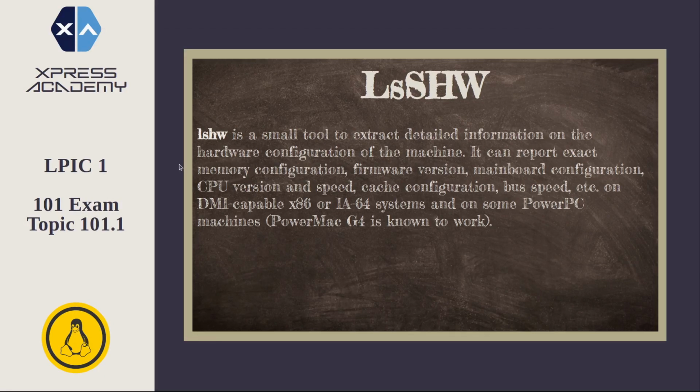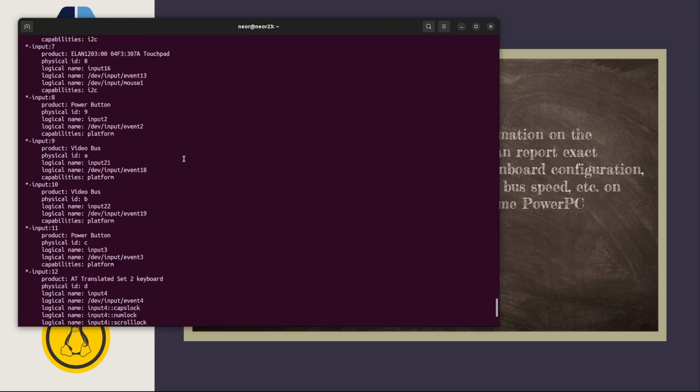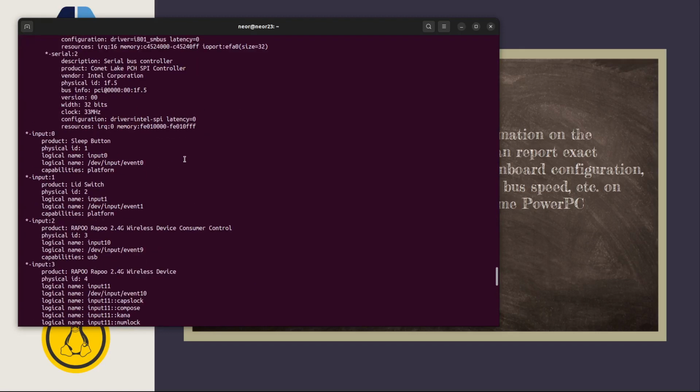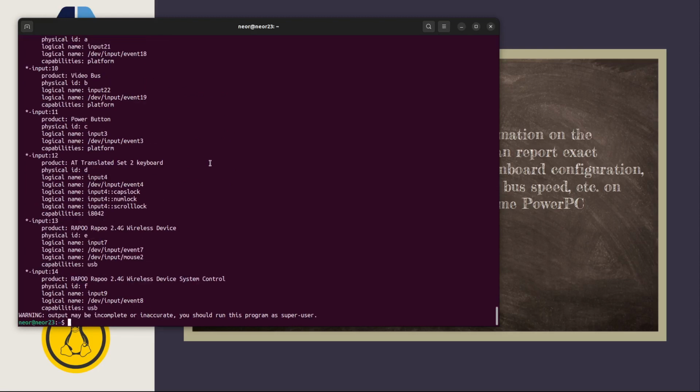lshw is a small tool to extract detailed information on the hardware configuration of a machine. It can report exact memory configuration, firmware version, motherboard configuration, CPU version and speed, cache configuration, bus speed, and etc. And the last ls utility is lsblk.